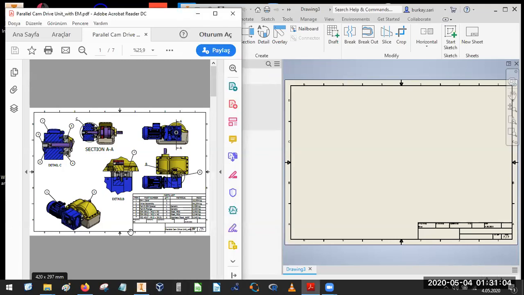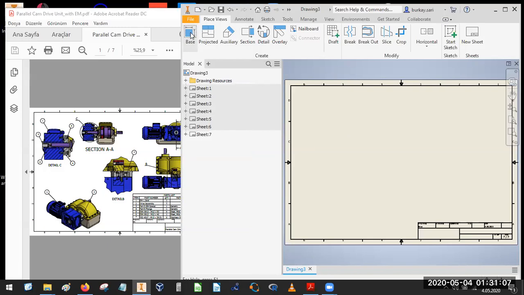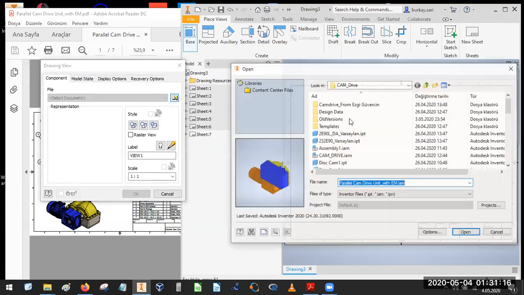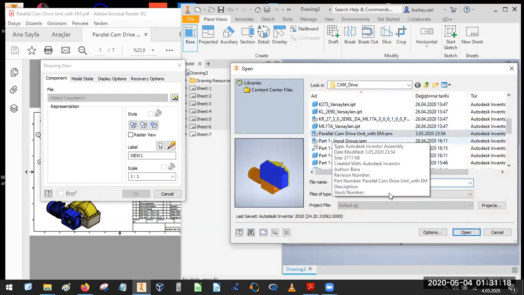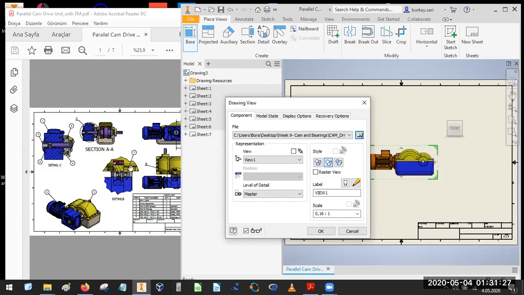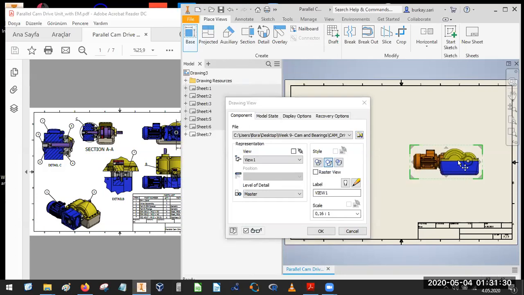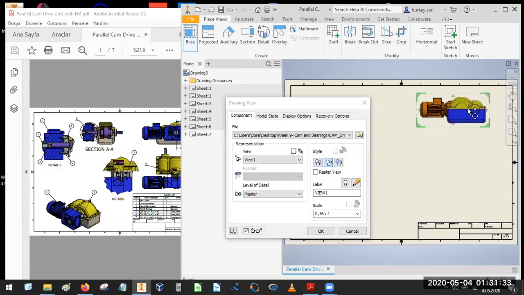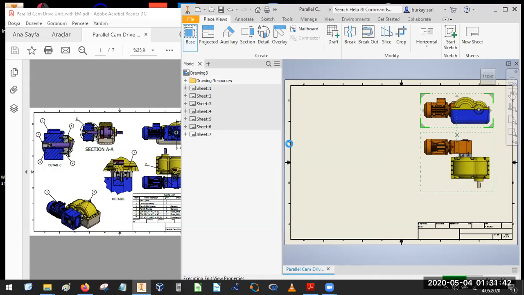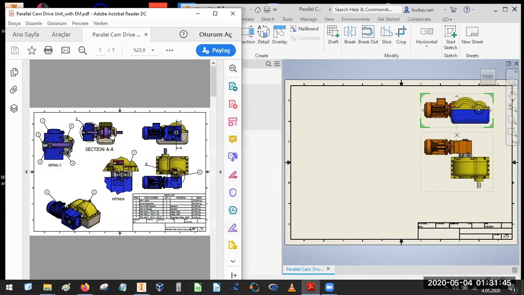From the first page, we have the main assembly. I get the base view from this view, and from this, I will go to my part file, assembly file. In our example, we have 2 views, one top view and one side view. You can use both of them. For this, I will right click, okay. You can also change the view. It doesn't matter for us.